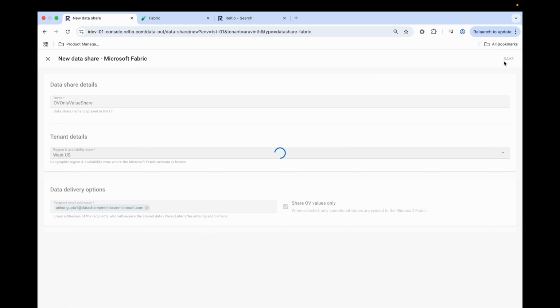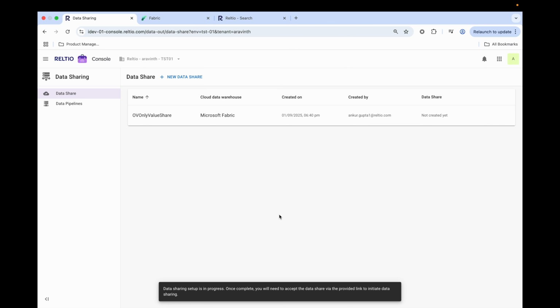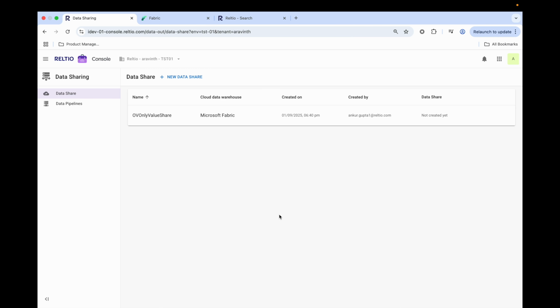Once you click on Save, Reltio automatically takes care of all the necessary provisioning of the Microsoft Fabric resources, so there's no need for you to do any further manual setup beyond this configuration. Once you get the success message and the share is created, simply generate a data share link. To generate a data share link, hover over the data share you just created and click on Create Data Share Link. And wait for a few seconds.